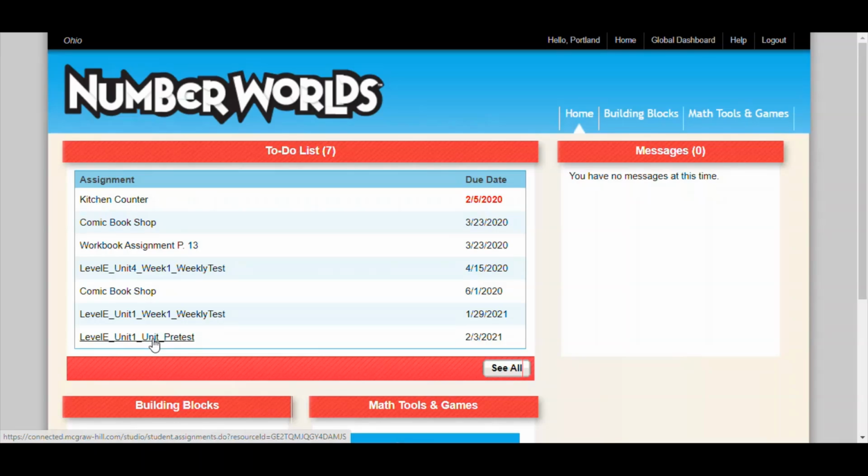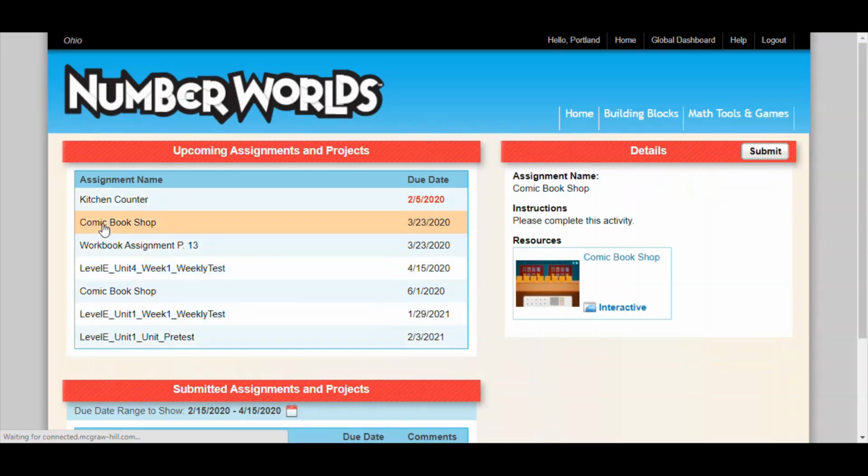They have a lot of assignments here, but you can see those ones that we just did, the workbook assignment, the comic book game, and that weekly test. So they'll see all of those assignments here. For example, the comic book game, the one that I assigned to them, they'll see that here. They click on that, and then the resource is right here for them to complete. Okay, so that's how they would access that component. Same thing with the workbook.